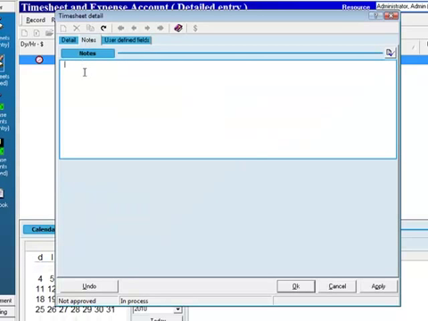For each time entry, we can type details about the work that was done. This text can appear on invoices or not, depending on what you prefer. And that is how we log time in Abak.